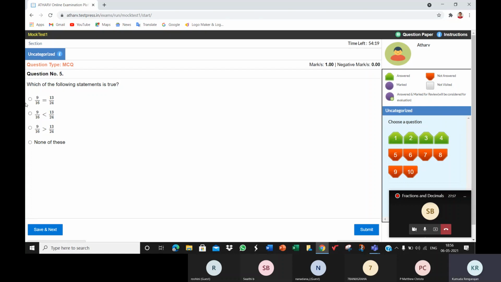Now you are in question number 5. You can see it here. So you cannot simply select an option like this. You need to work and come to a conclusion as to which statement is true. Just by looking at it, you cannot select the correct option. So please work and then select your answer here. Save your answer.